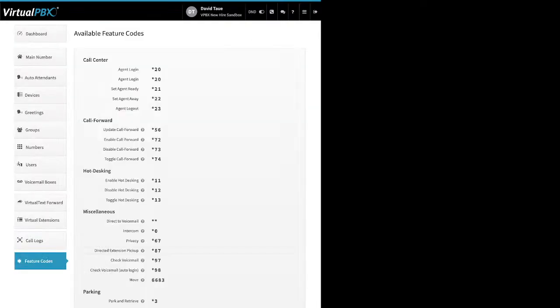Feature codes. These are ways for your VoIP phone users to access Dash features directly from their VoIP phone. I talked about the hot desking ones earlier, but there are obviously others here. This is a page you can find under the support pages. There's also the phone commands cheat sheet under support pages, which has little context help.